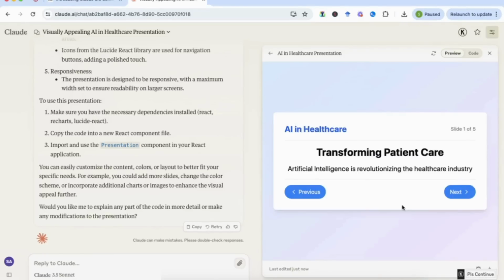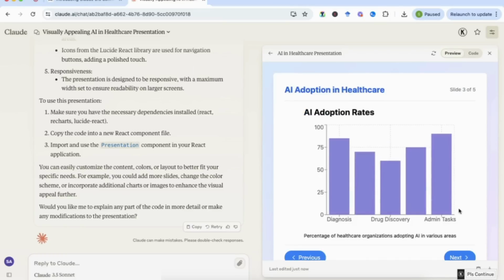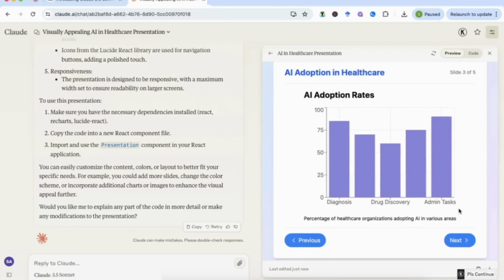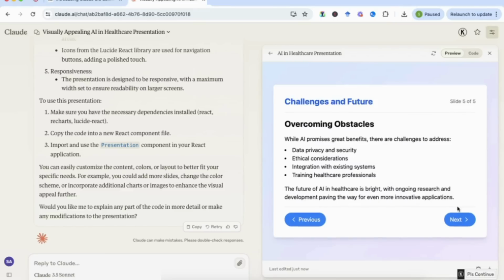Okay, and you can see it's created a 5-slide presentation. It's got a title slide. It's got the major areas of impact and it's done them in bullet points. It's given me a bar graph in terms of the AI adoption rates, and then some key advantages and challenges in future. So very simple presentation. It hasn't really responded to my prompt in terms of making it visually appealing.